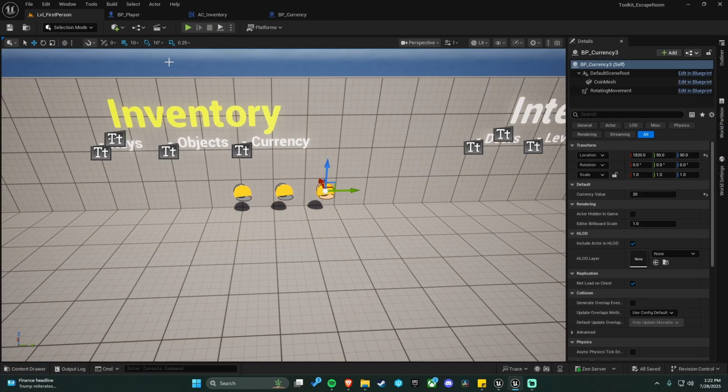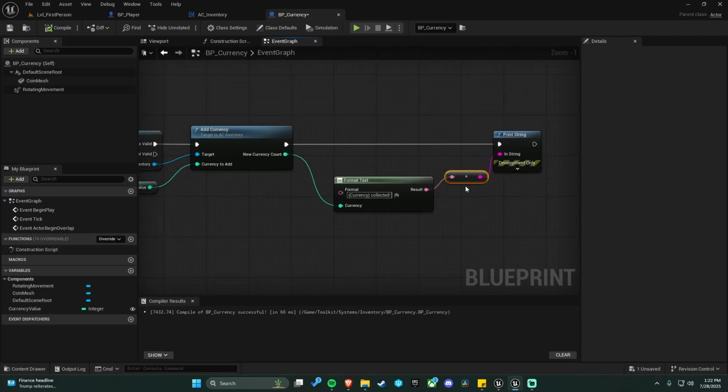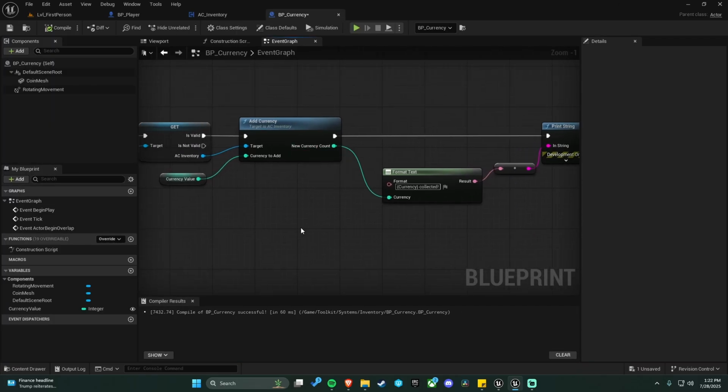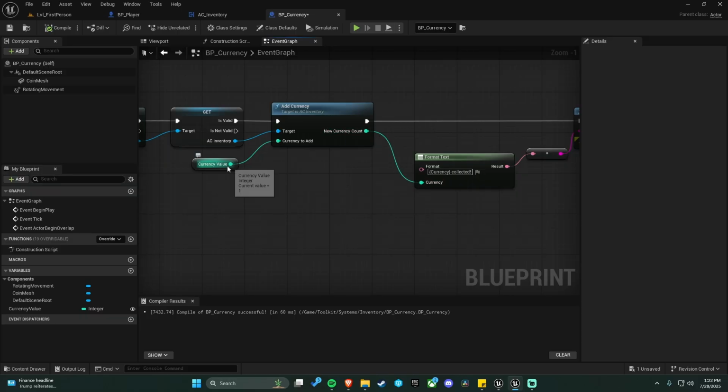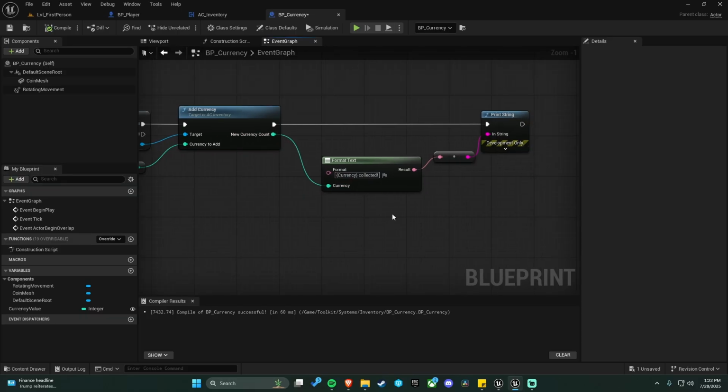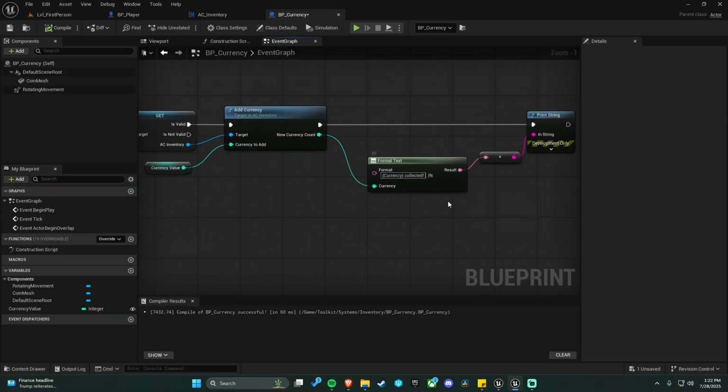Sweet. So after we've collected our coins, what we're going to need to do is destroy the actor. So we can come back here. And the reason why I was giving the total is because I was printing the new currency account. You could go ahead and do whatever you want here. For now, we'll just keep the currency collected.